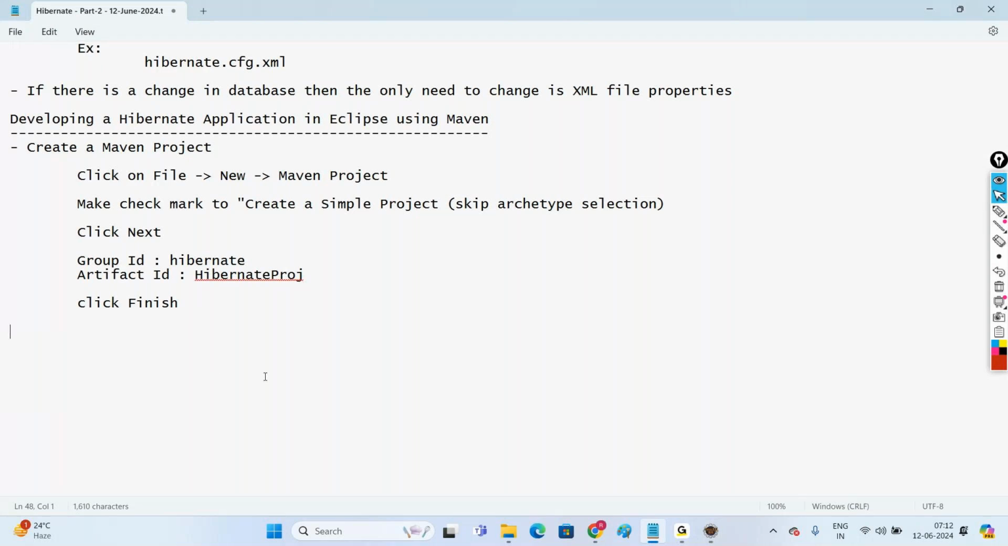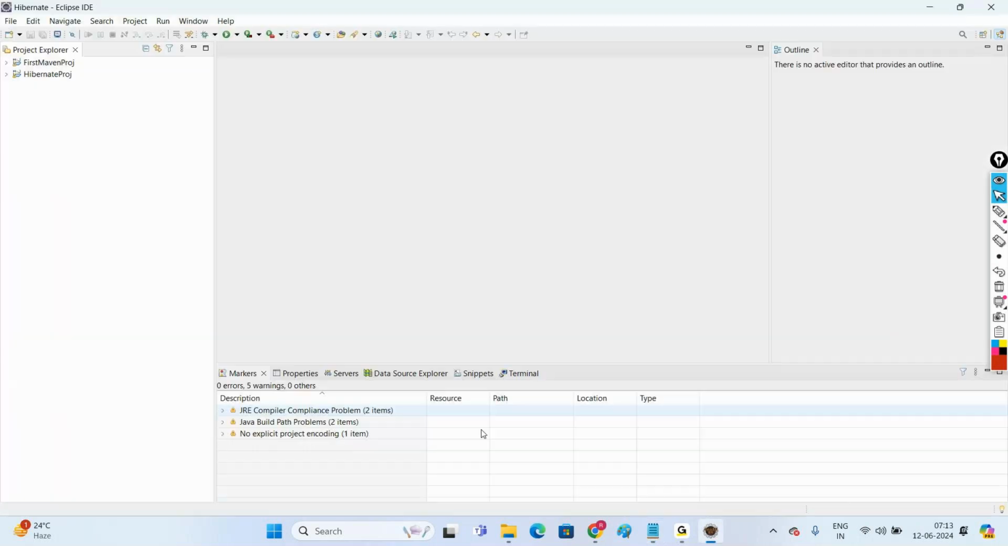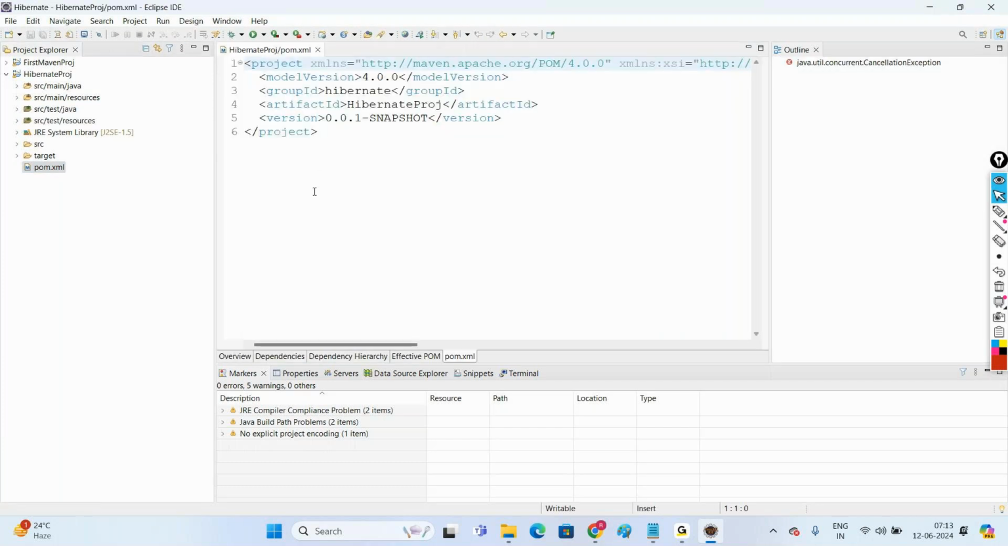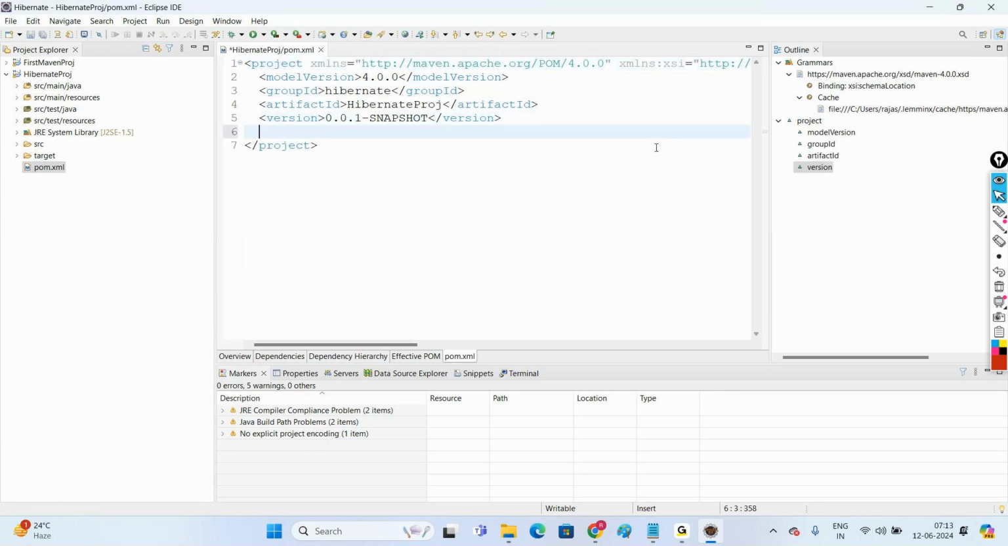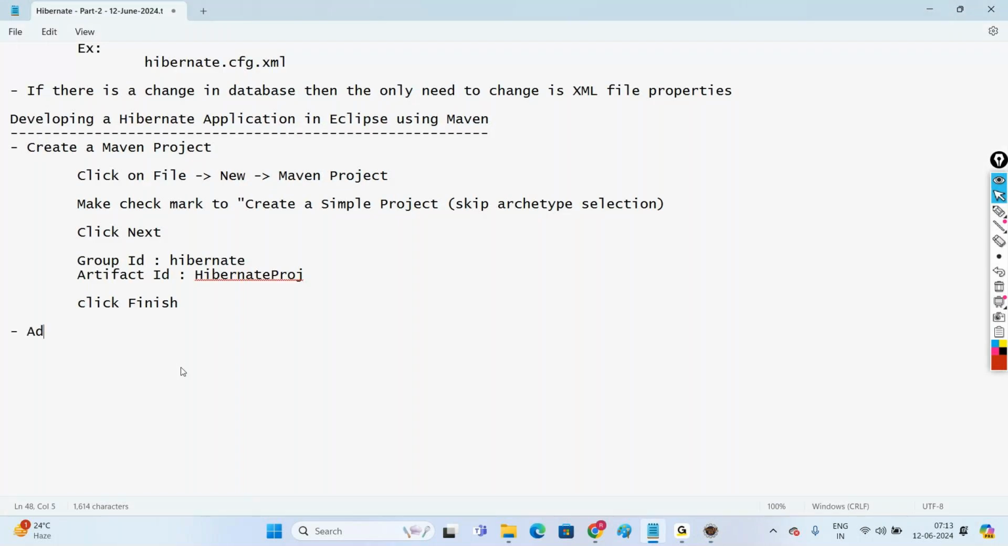Once we create the project, if you expand the project, what is the important file when we go with the Maven tool? pom.xml file. In this pom.xml file, we need to add the project dependencies. Where should we add them? In between the dependencies element. So what is our next step here? Add the following dependencies in the pom.xml file of the Hibernate project.